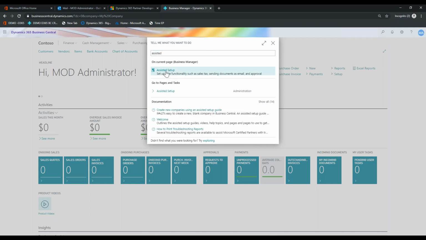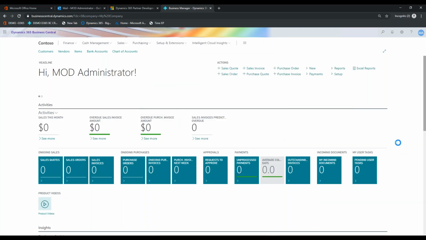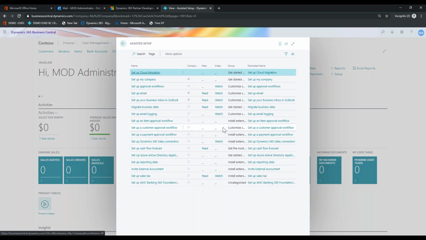Assisted Setup is going to offer us a number of tools. This is really exciting because it evolves all the time. One of the things I noticed in this latest release, and something that has improved over the last few months, is that we have a number of assisted setups here for our options. One of the new features is that it's brought in help text right here and a short video.